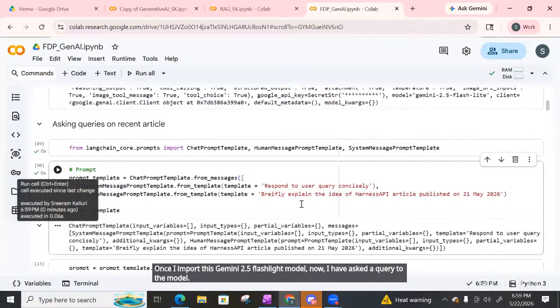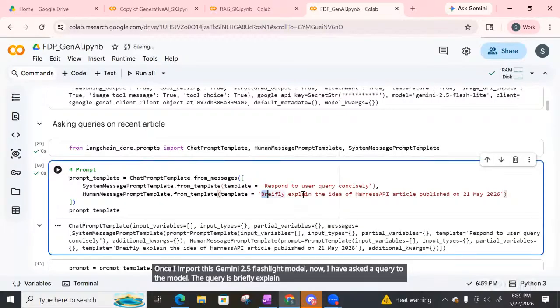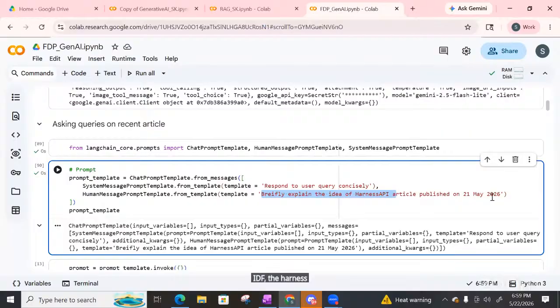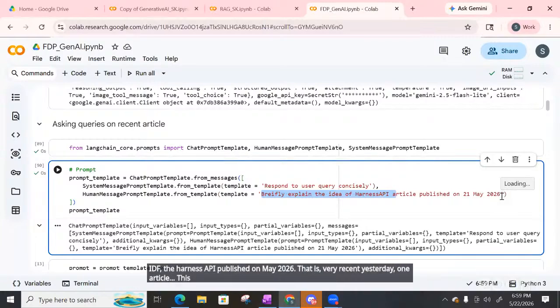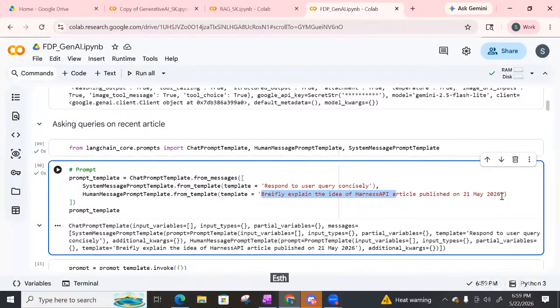The query is: briefly explain the idea of the Harness API article published on 21st May 2026. That is very recent, yesterday, one article. This is really a good article. I have gone through this article, not in depth, but I skimmed it once, and it seems like a very promising article. Yesterday it was published and it is available in the arXiv, the Cornell University archive.